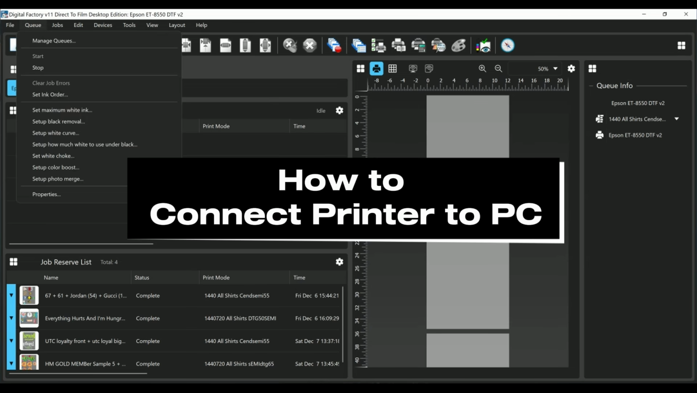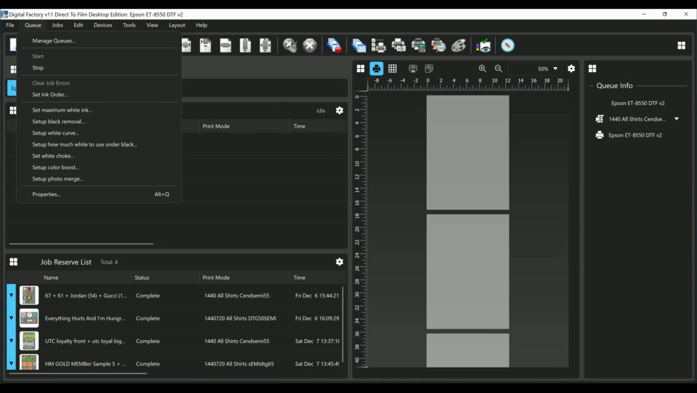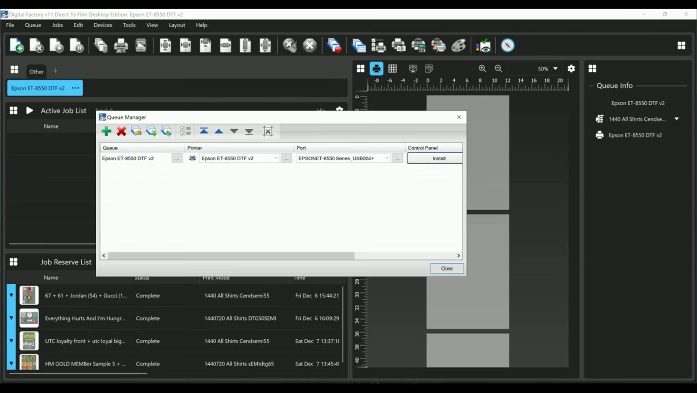Now we'll go over to Queue, Manage Queue. So this is what you should see: the Epson ET-8550 DTF V2, and this should be the V2 printer. And then this should be how it's connected with the USB. So USB something something. It should be a 3-digit number usually, and that's how it will be connected. So just make sure you see that.